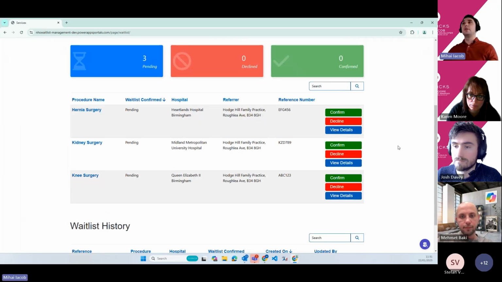So moving onwards, this is the waitlist table, and this is where the patient will be able to see what waitlists they are currently on. So the table has a number of columns, procedure name, a waitlist confirmed column. So this is where it tells us whether the waitlist is pending, whether it's been confirmed by the patient, whether it's been declined, and so on. Hospital, referrer, reference number. Once again, these can be customized. We can add extra fields, we can remove fields, fairly easy to customize. And then we have this number of menu buttons on the right-hand side, which allows the patient to interact with their waitlist.